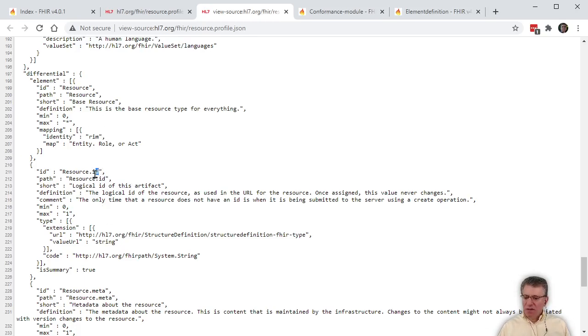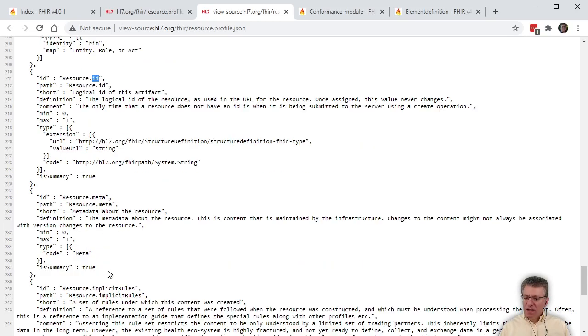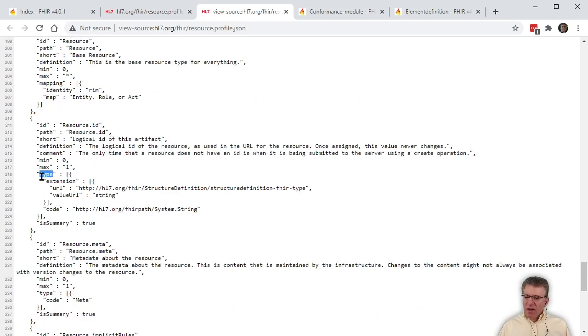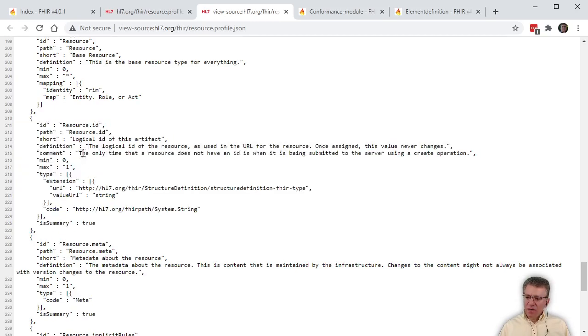But the ID field, for example, within resource, so resource.id could appear 0 or 1 times. So it's an optional field with a maximum of 1 instance of that field within the resource instance. The meta field is, again, 0 to 1. So that's the cardinality.